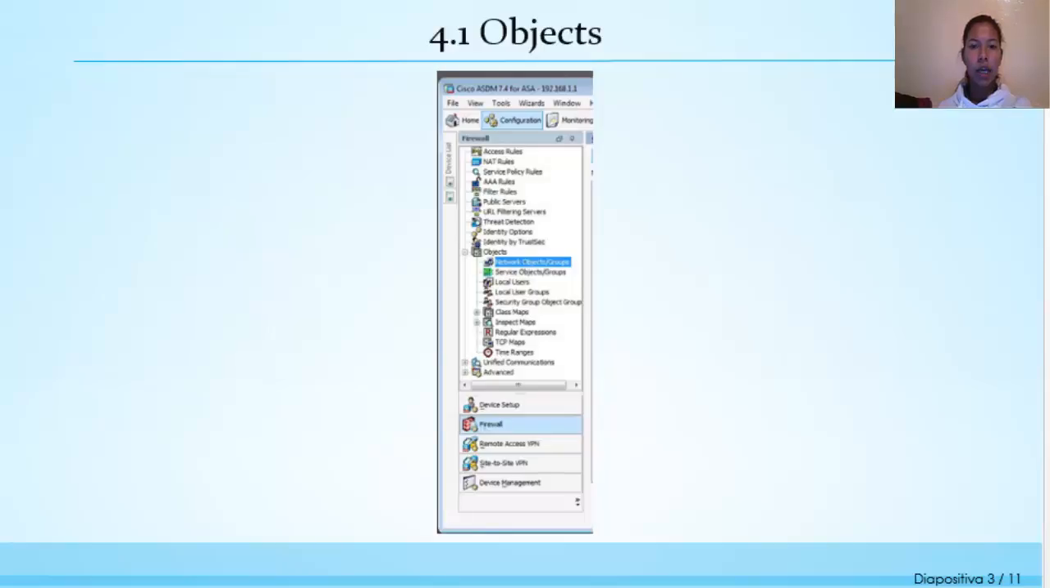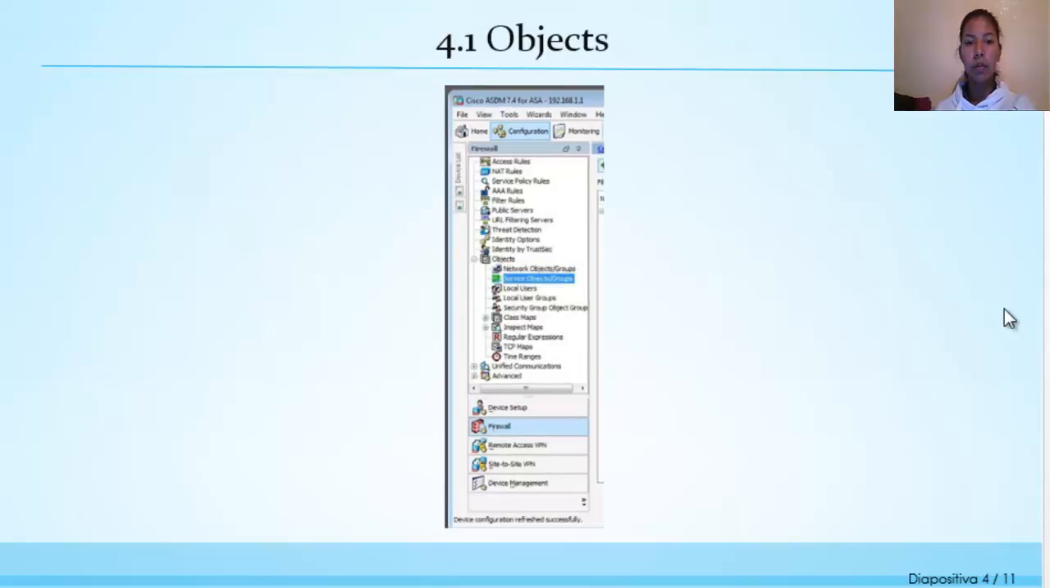To configure a network object or a network object group, click on Configuration, Firewall, Object, Network Object, or Network Groups. To configure service object groups, ICMP object groups, or protocol object groups, you can click on Configuration, Firewall, Object, Service Object, or Service Group.